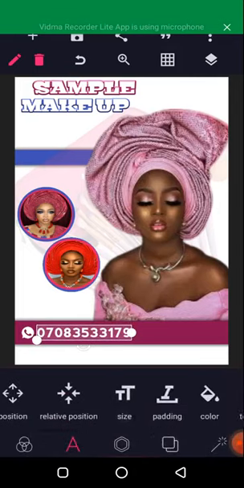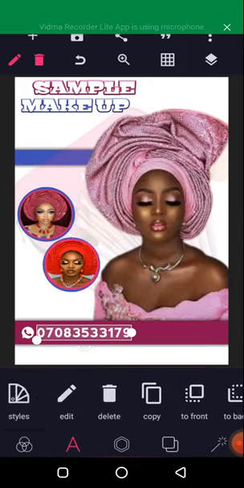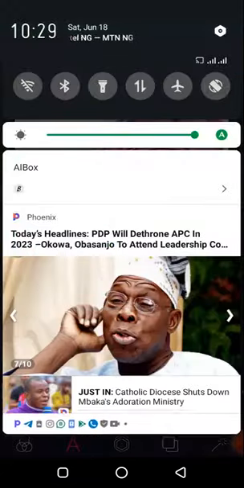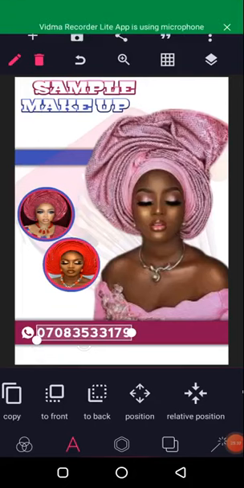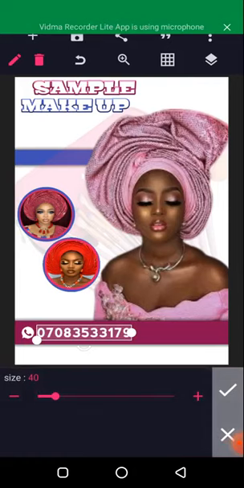Then the size, then I think this is very okay, but I want to reduce the size so it can contain the boat. So let me reduce the size. I think the size is too much, too big.